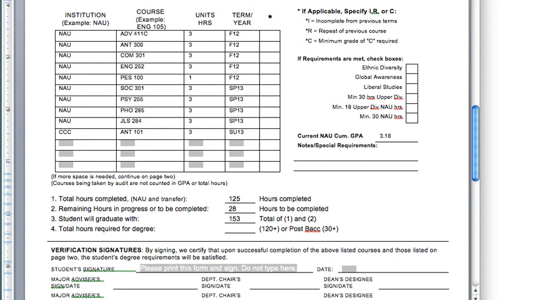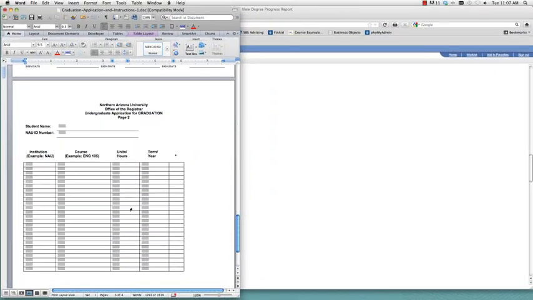So number 4, total hours required for degree. All SBS students will put 120 plus. The second page of your application is for students who run out of room when listing courses remaining. However, all students must turn in the second page of the application. So go ahead and put your name and student ID number on the second page.